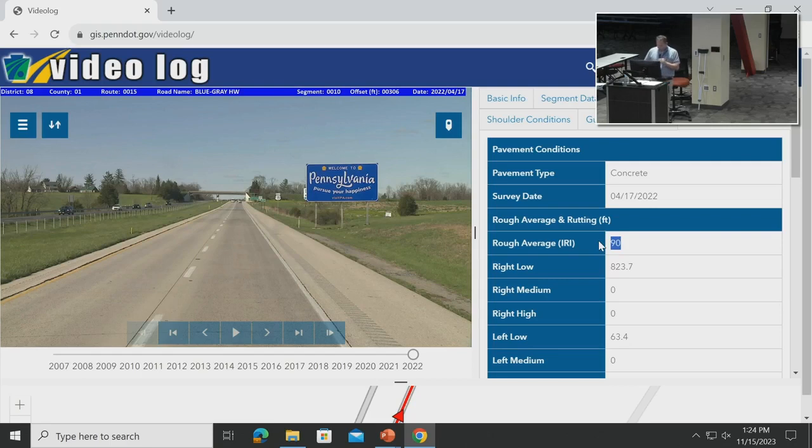And I think, what did I have it written down as? If the IRI is less than 95, it means it's a nice smooth road because it's about the number of inches over the course of the mile that the vehicle will go up and down. 96 to 170, it's acceptable, and anything above that is poor.